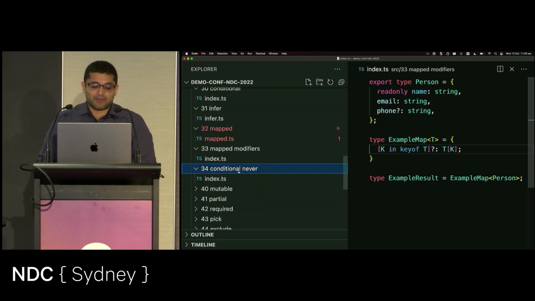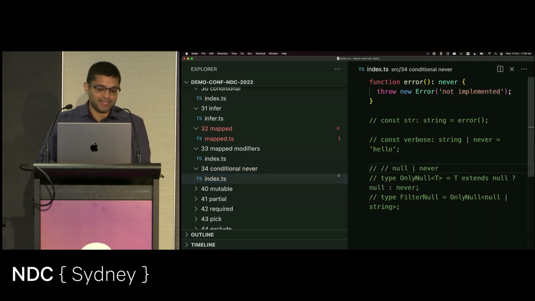Any questions about map type modifiers? Okay. Now we're really going into the deep end.